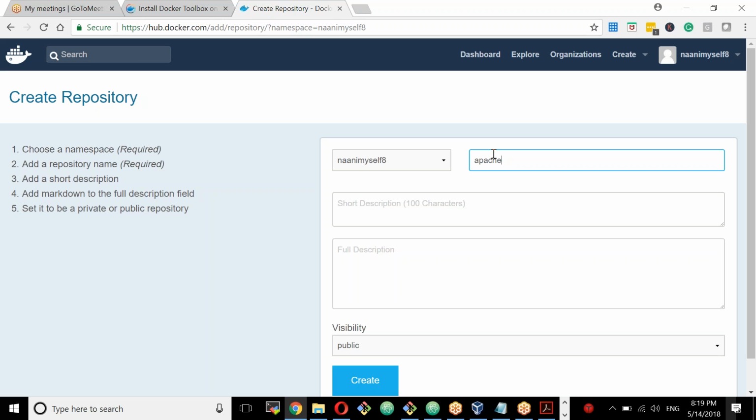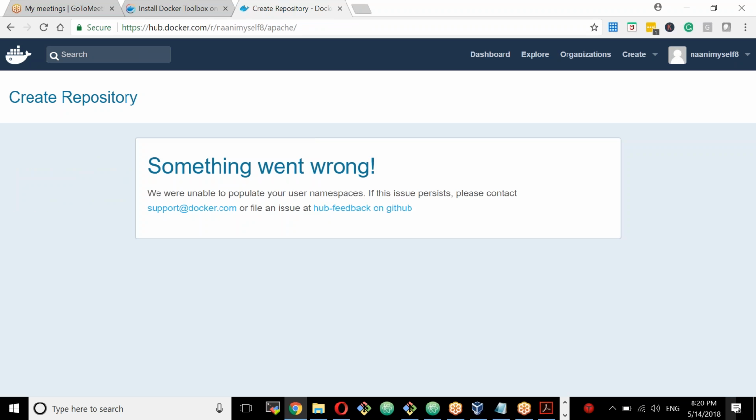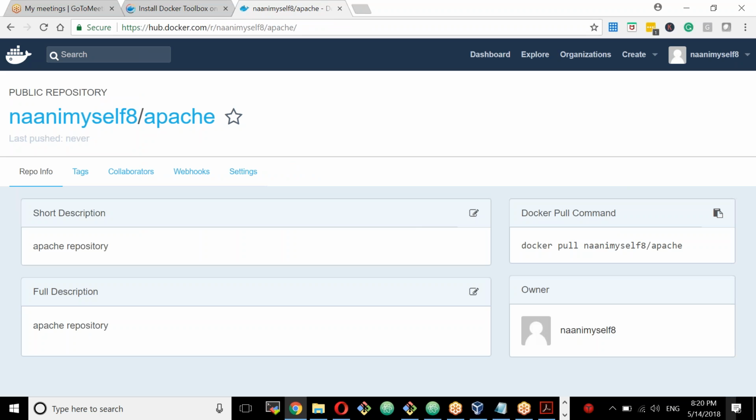I'm just going to say Apache repository. Visibility public. That's fine. The Apache repository has been created.